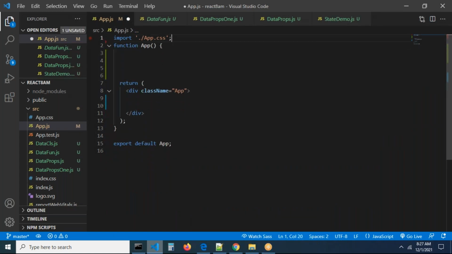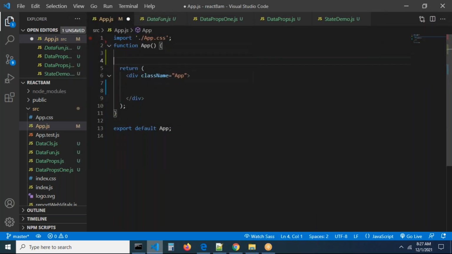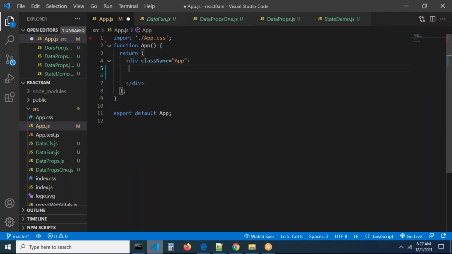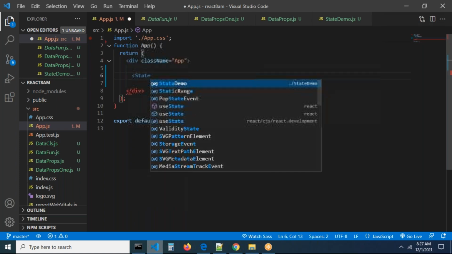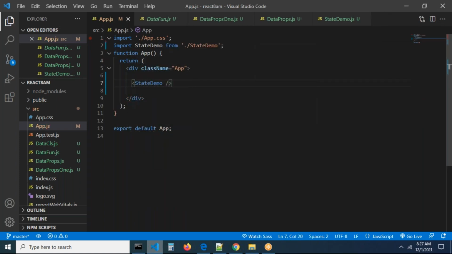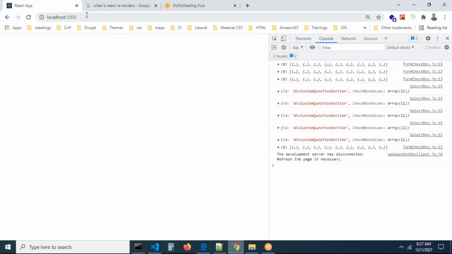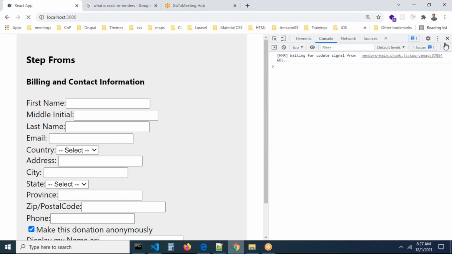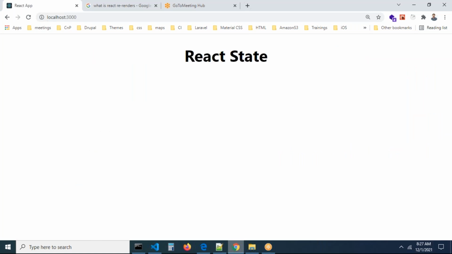So we are not passing any data to the React components. Now we are going to a new concept, and this is going to be state. First of all, that component should be imported here. What is the component you created? StateDemo is the component we created. That's all. You can go and refresh the page. Now you can see StateDemo will come. Just refresh the page: React state. This is what we have.